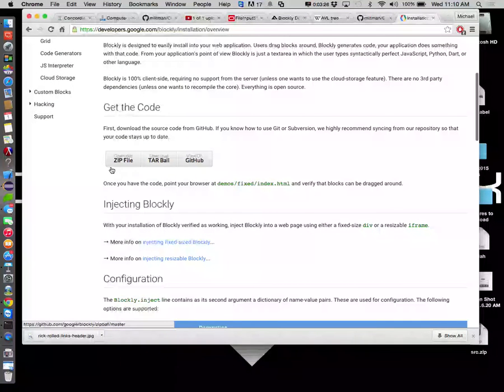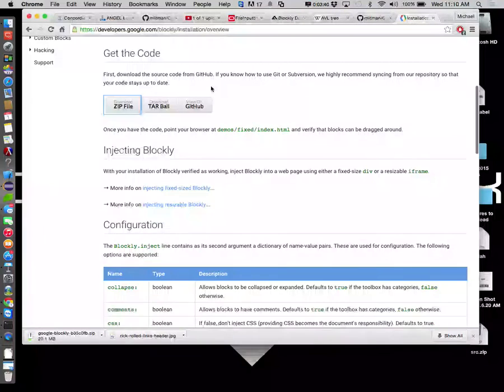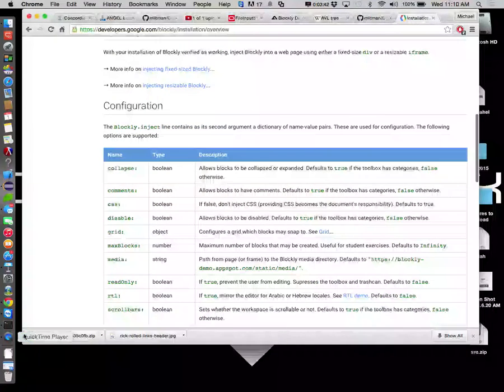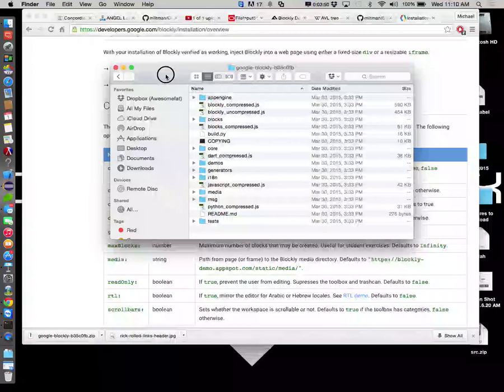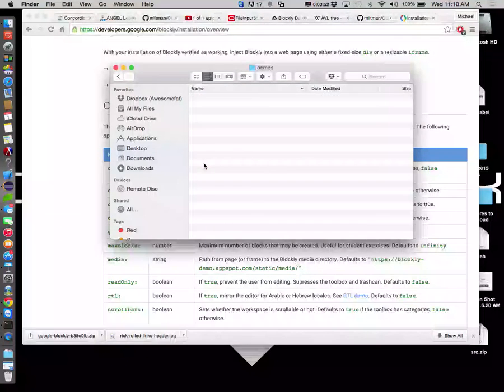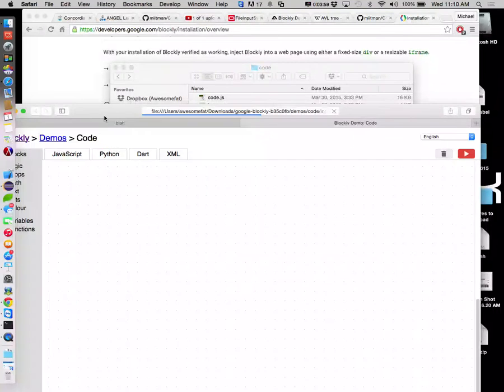You can download a direct zip file, and when you do that, it's just going to give you a folder. Inside that folder will basically be the exact same directory structure that I've given you online. Here's that directory structure. Inside of here we have our demos folder, and inside of there we have the code folder, and there's the index.html. If I double click on that, it'll open it up in a browser.